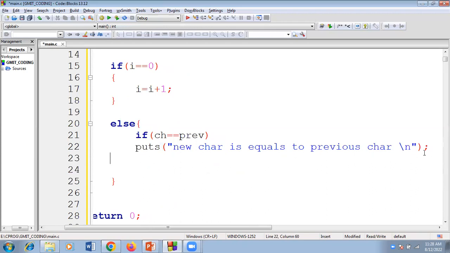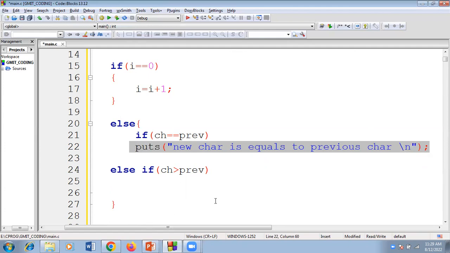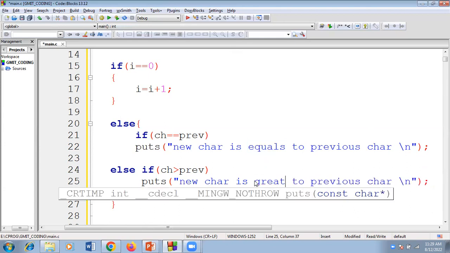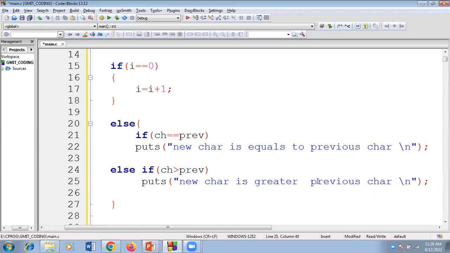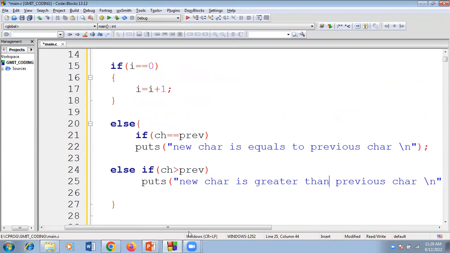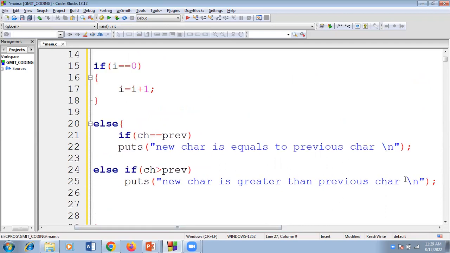Then I will take else if. One more condition I will put: ch greater than the previous. If it is greater than the previous, then I will take this statement: new character is greater than the previous. Or else we have to go for the else.